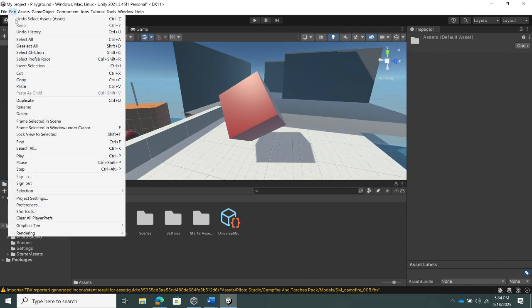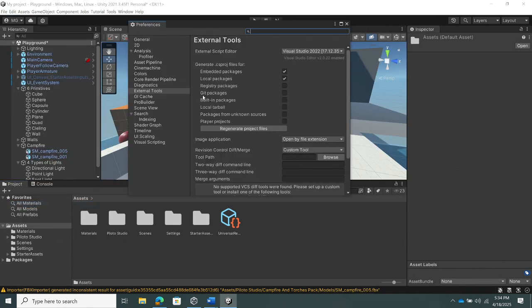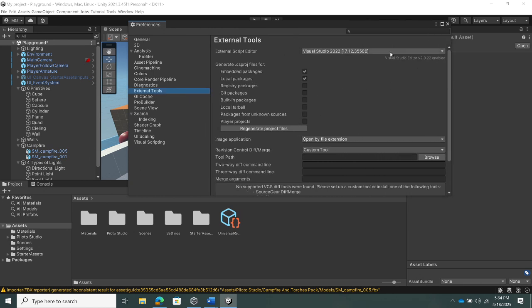If you go to Assets and you go to Preferences, you can go to External Tools and you can choose which external tool you would like to use. So if you have Notepad++, because that's the only thing you can get, this is where you can change that.